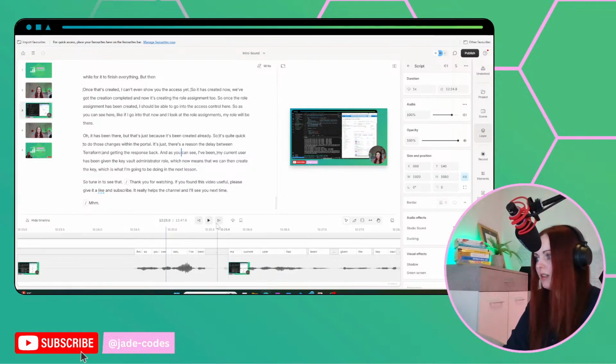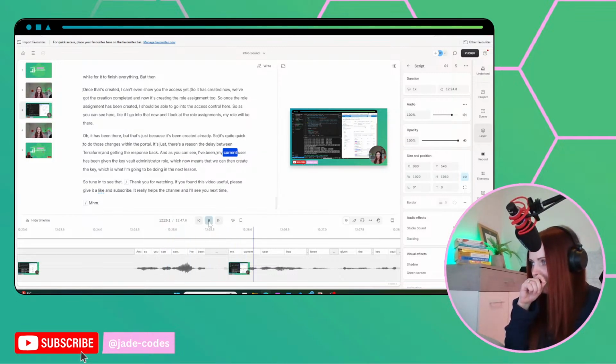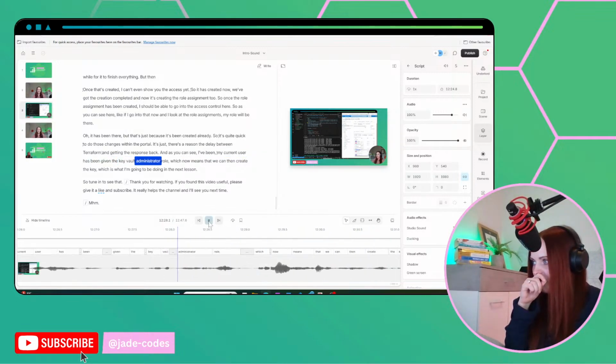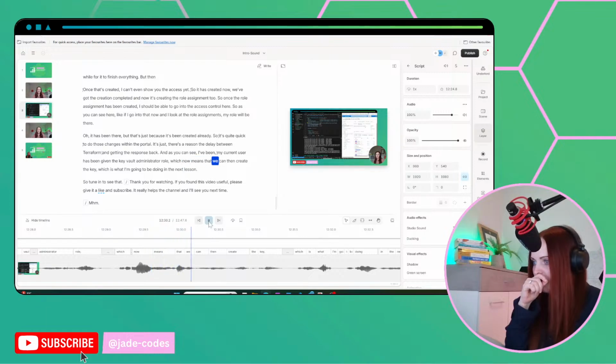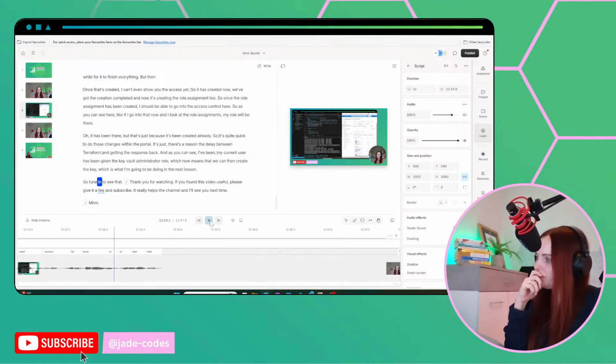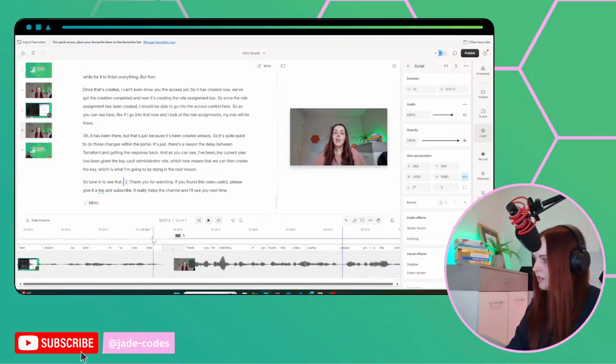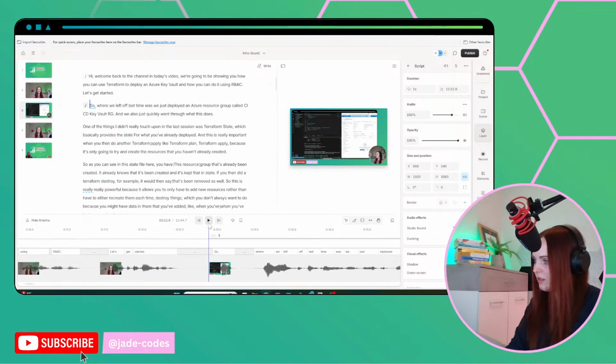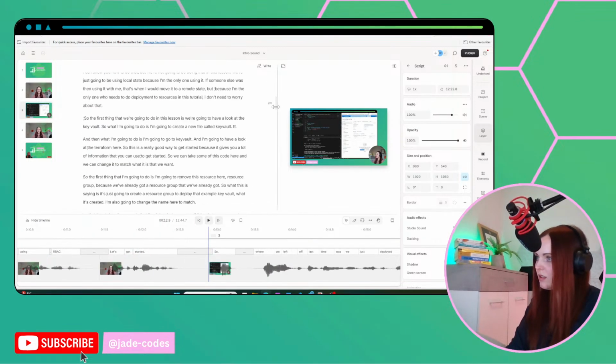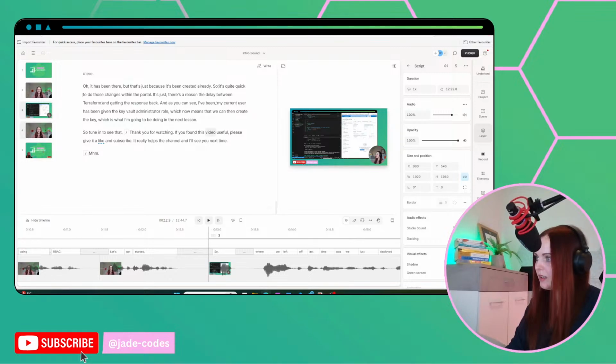Yeah, cool. And see, my current user has been given the Key Vault Administrator role, which now means that we can then create the key, which is what I'm going to be doing in the next lesson. So tune in to see that. Just going to cut this out actually. Okay.